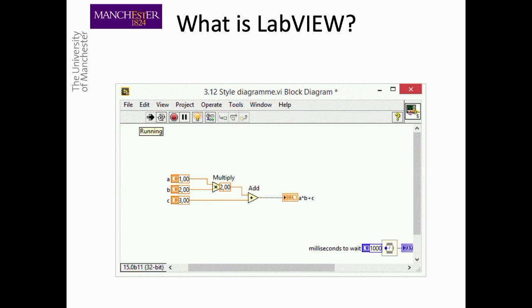Note here that the data flows from the left to the right. First view of LabVIEW programming, data flows from the left to the right-hand side of the diagram when you set it up.